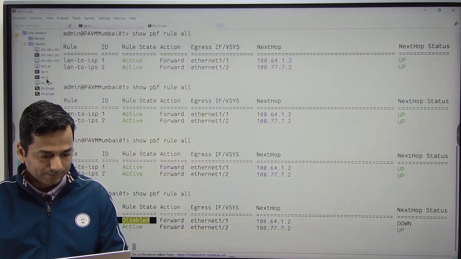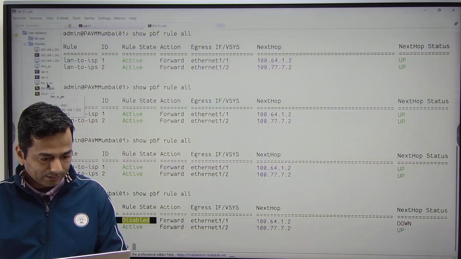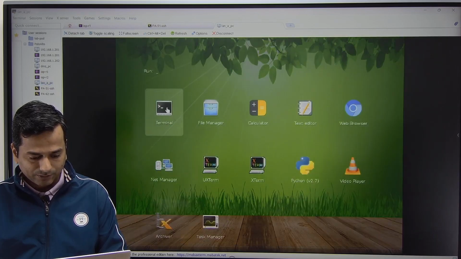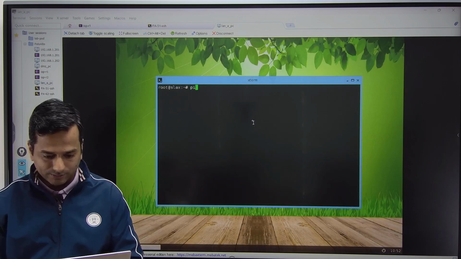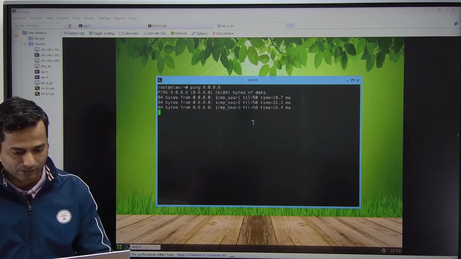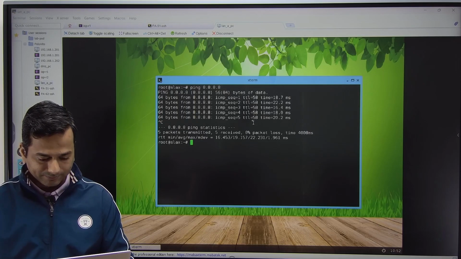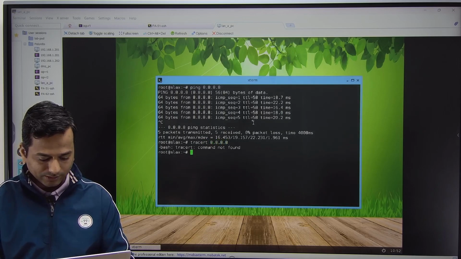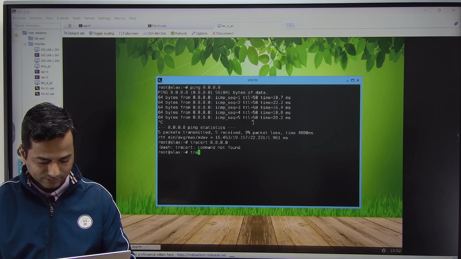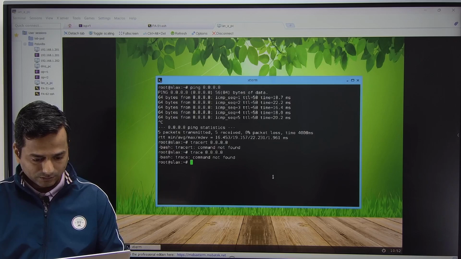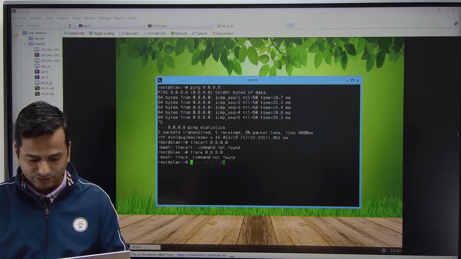Okay, go to the LAN PC. Initiate some traffic. Okay, terminal, ping 8.8.8.8. Yes, I am able to ping 8.8.8.8. Okay, then traceroute 8.8.8.8. Fine.